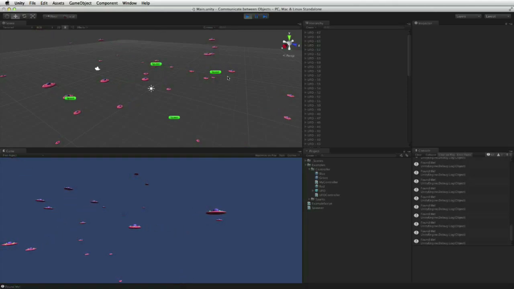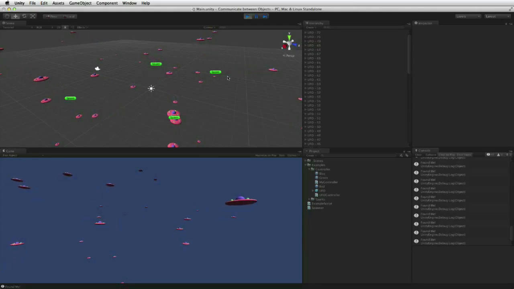So this is sort of where I got to. This is communicating between game objects and components.